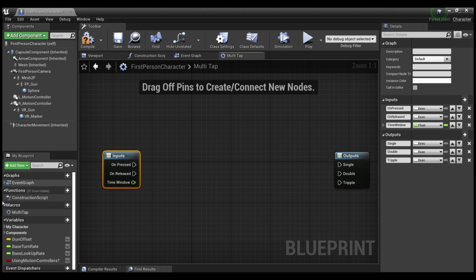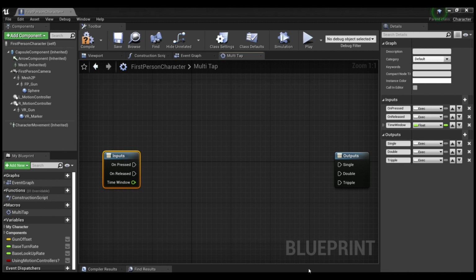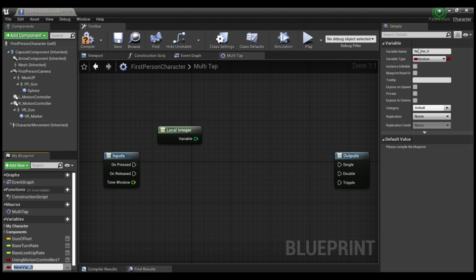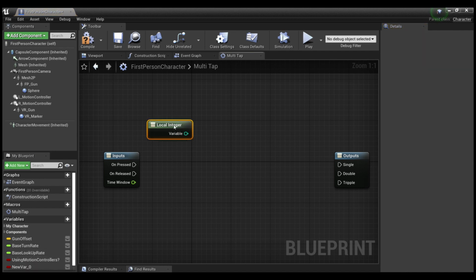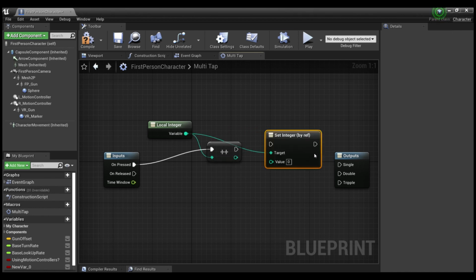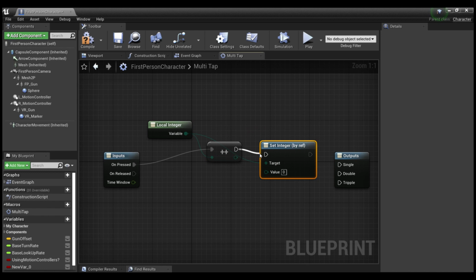Then we're gonna need an integer, a local variable. I'm gonna take a local integer, which is the same as just a normal integer, but it only works inside of the macro. So if you never saw this node, then we're gonna increment it on button pressed, and also we need to set the node, set integer by reference.